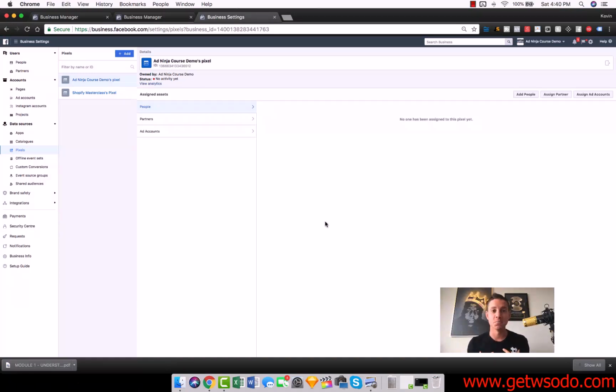But again, for us marketers, it's incredibly profitable, because with the power of the pixel, we can target every single person who visits our website and show those exact people ads of whatever we want on Facebook. And so that is the data sources pixels. You can add one right here.